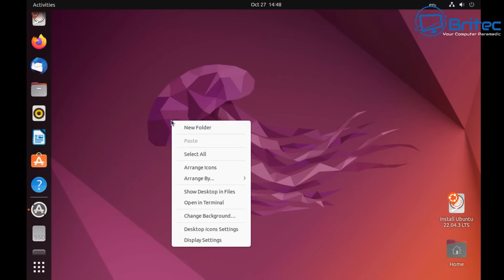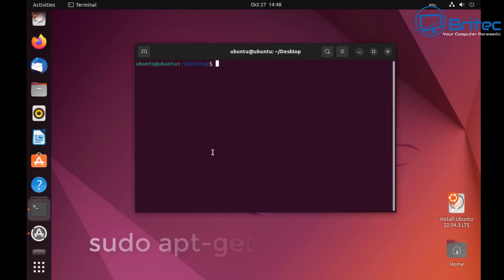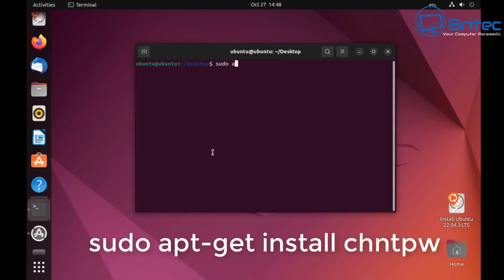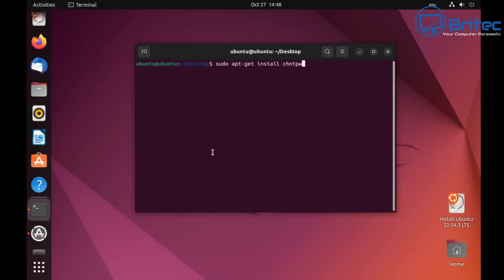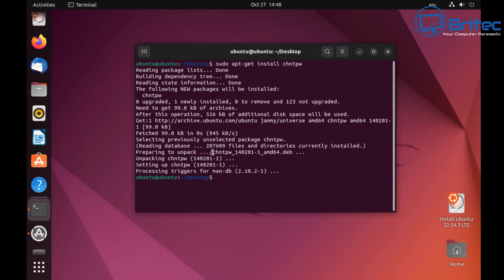So let's go ahead and right click on the desktop and open up a terminal. And from here, we can type out this command here: sudo apt-get install chntpw. Push enter, and this will download and install the software that we need to reset our password. That's now installed nicely. We can now close off the terminal window.